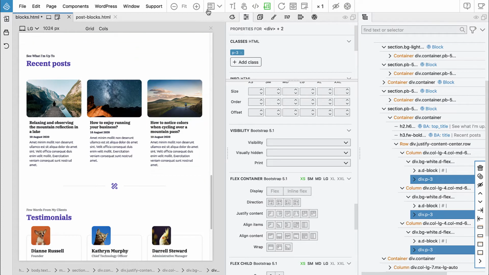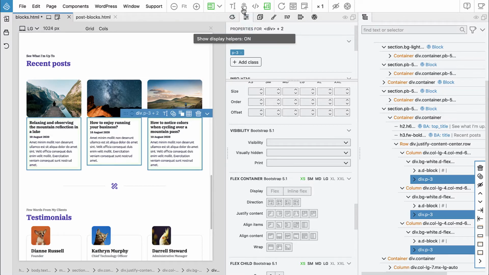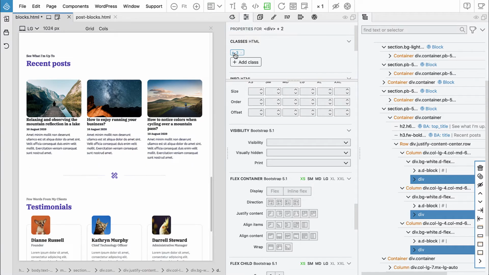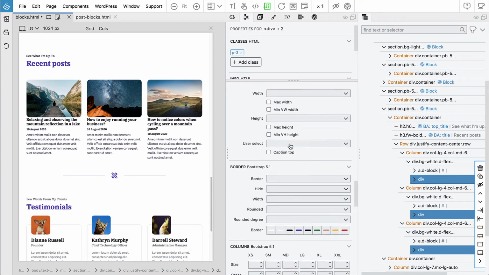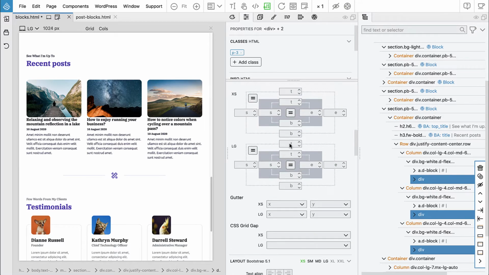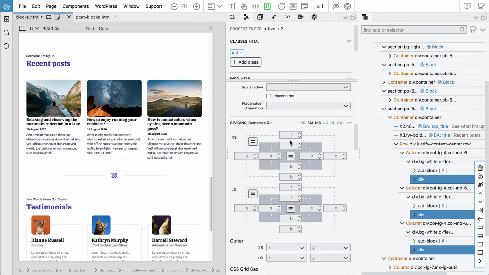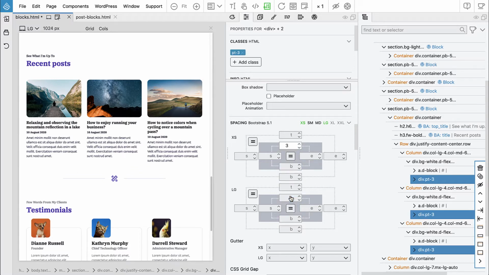Oh yeah, and we switched off the display helpers, maybe in a previous part, so that's why we don't see the selections. And sometimes it helps to hide them. So let's remove the padding. Okay, so we need padding on the top, on all sizes. The margin would also work, but let's do the padding. Padding 3.